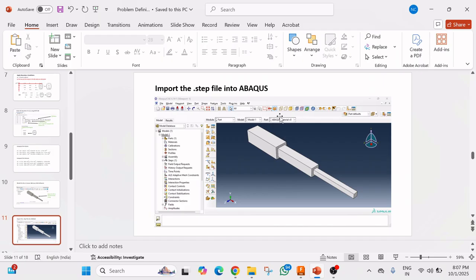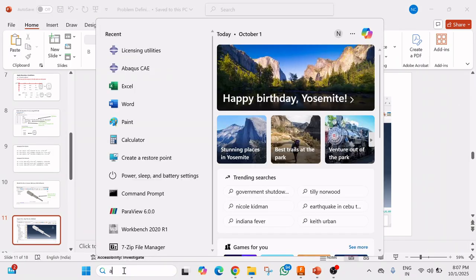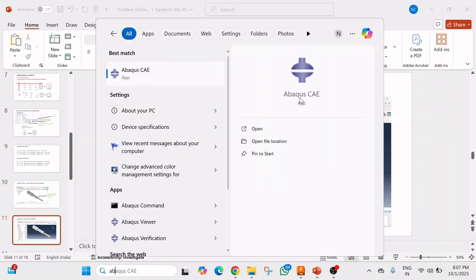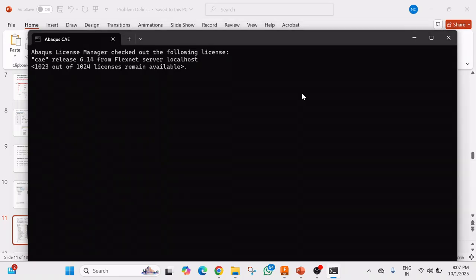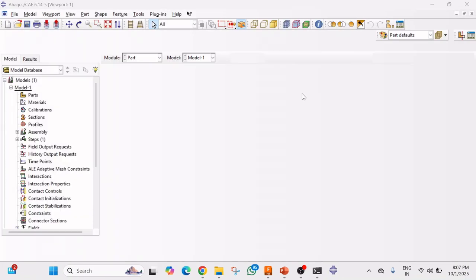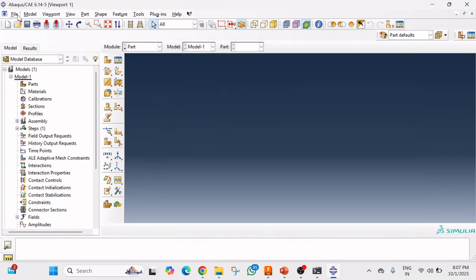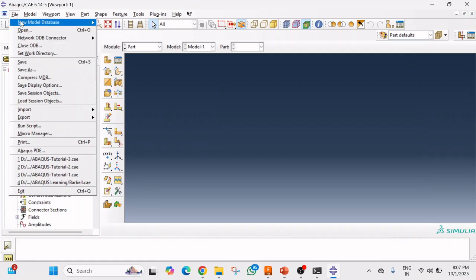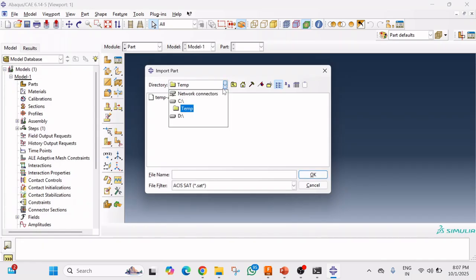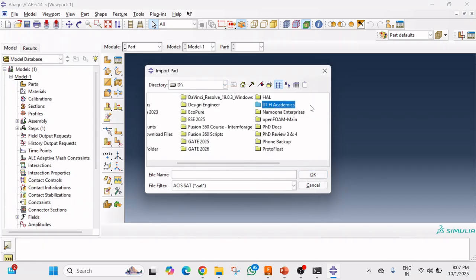And now we need to import this geometry file into ABAQUS. This is the ABAQUS interface. Close this window, and first we need to import the geometry file. Go to file, go to import, and go to part, and then navigate to the directory where you saved the file.